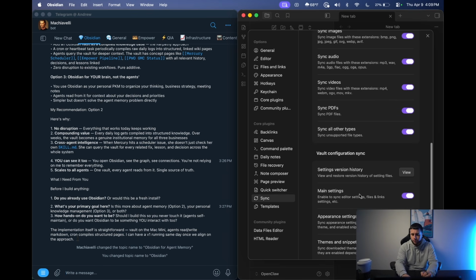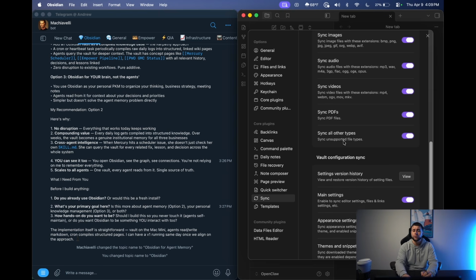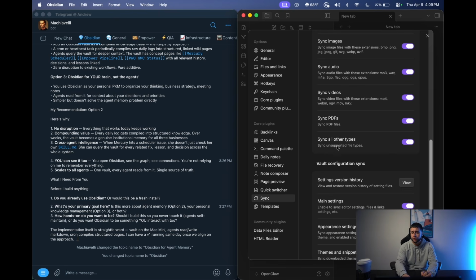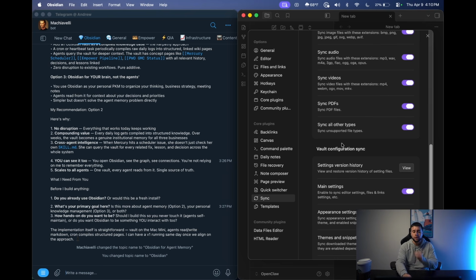Now, one thing I also want to do here is run through a couple of settings. All these settings are usually ticked, but the one you're going to want to tick on the sync side is all other types, so sync unsupported file types. There are certain file types that this was not originally going to support, like YAML, etc. MD files are clearly supported here, but there are other files such as YAML that are not going to be supported, but you still want them in here. So now it's going to sync all of the other types of files as well.